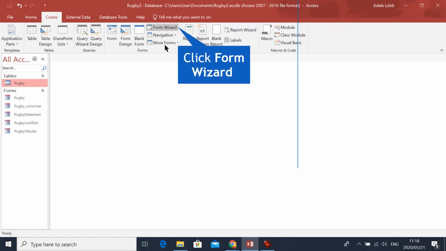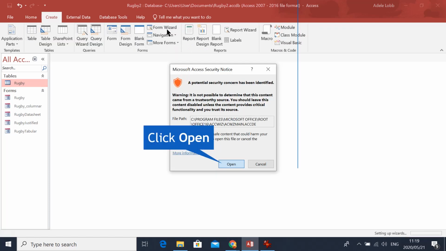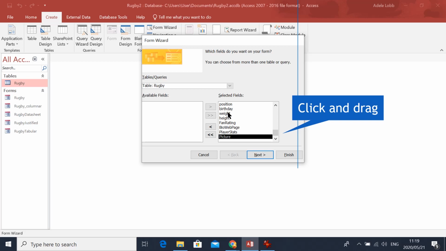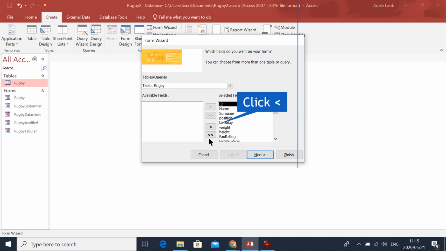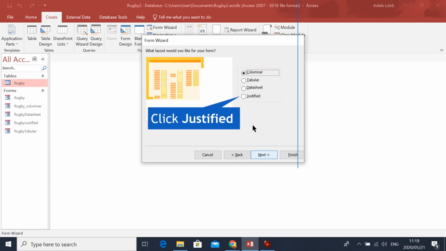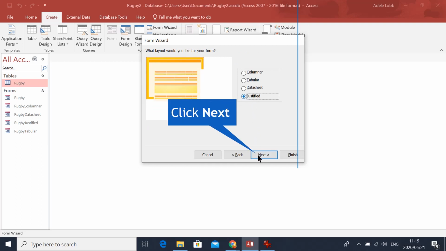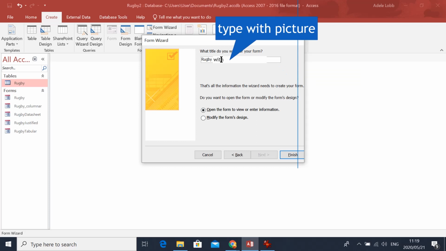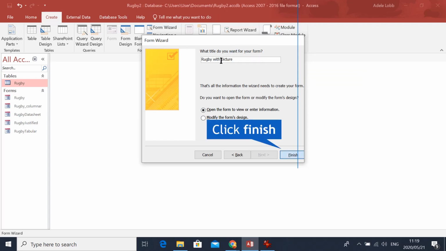Click Form Wizard. This is a security warning. Click Open. Click Add All. Click and drag to go up to the top. Click ID. Click Remove One field. Click Next. Click Justified. Click Next. Change the name to include photo. I used the name Rugby with picture. Click Finish.